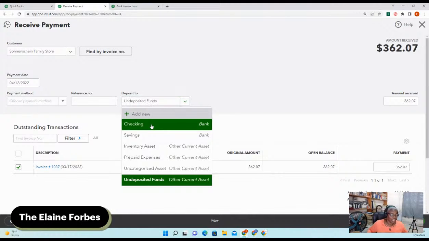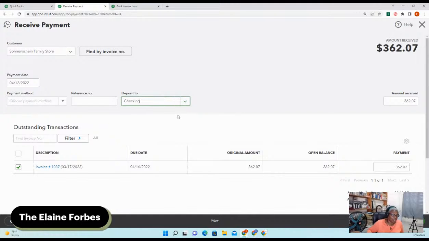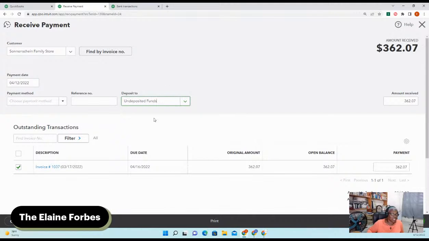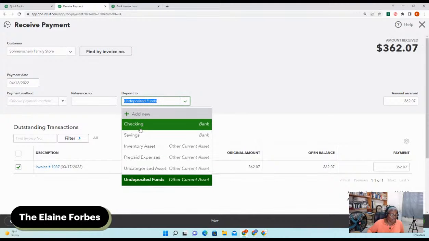Click on here and click on checking. That way the money is going to be deposited to the checking account, and then you will not have the problem of making a duplicate entry. Because if you leave this as undeposited funds, it's going to show up on your balance sheet as a number that's sitting there and you don't know how to clear it.